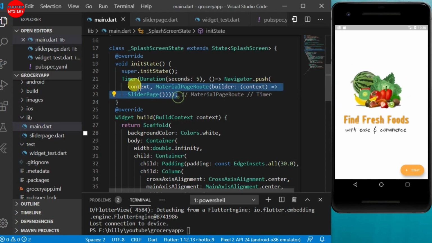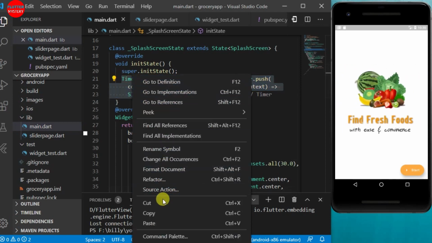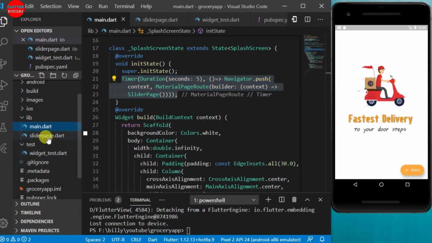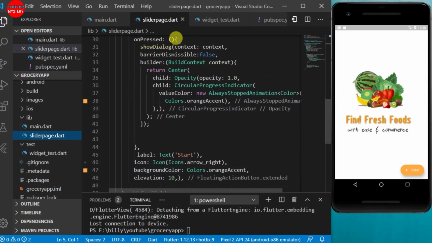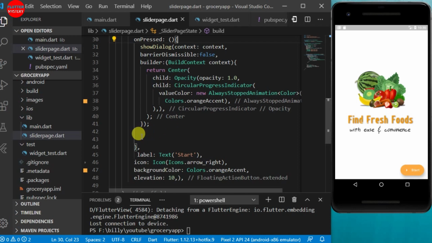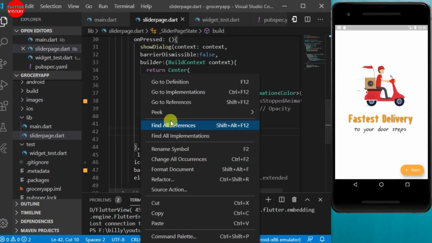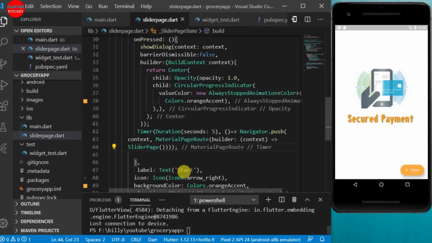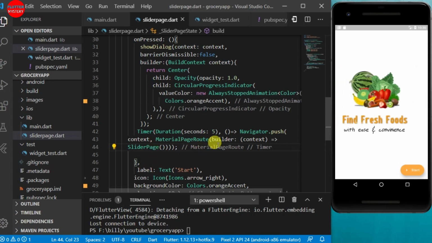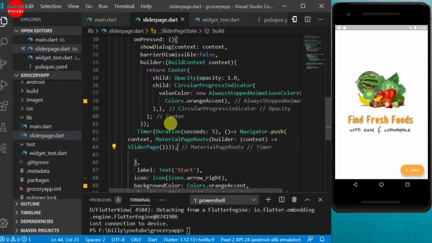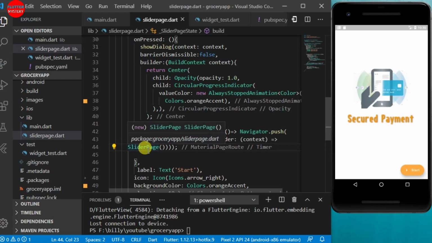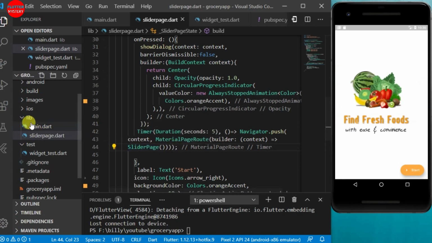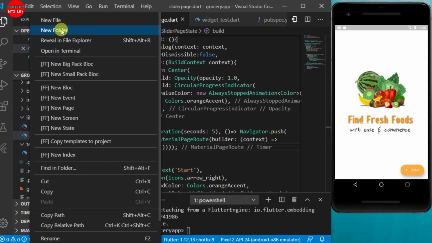page and then copy this, so that will be a bit faster. And in the slider page, let us paste it here, and then it means we are now routing to the slider page. So I will change this. Before we change that, let us create a login register page.